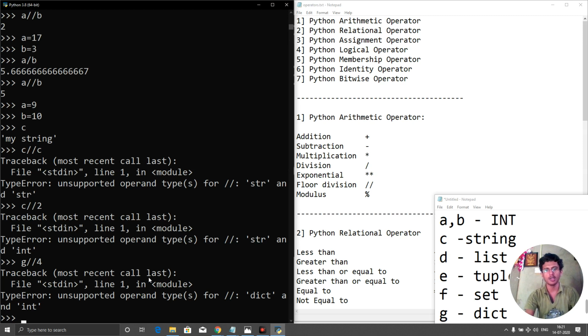This is the floor division. The next comes the modulus operator. Modulus is mainly used to get the remainder. Remainder means we cannot use this modulus operator for strings and so on. We will check what data types can be used with this modulus operator.